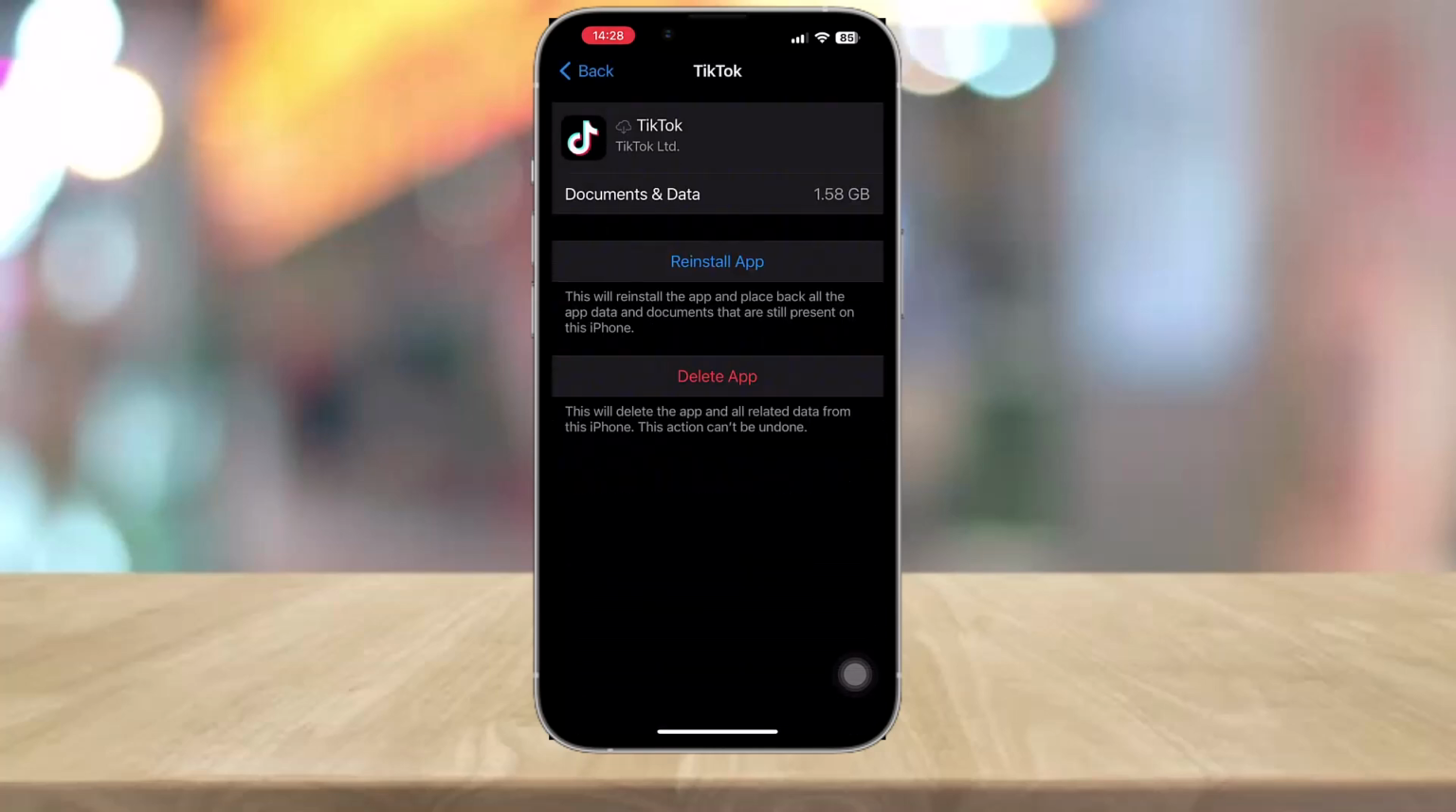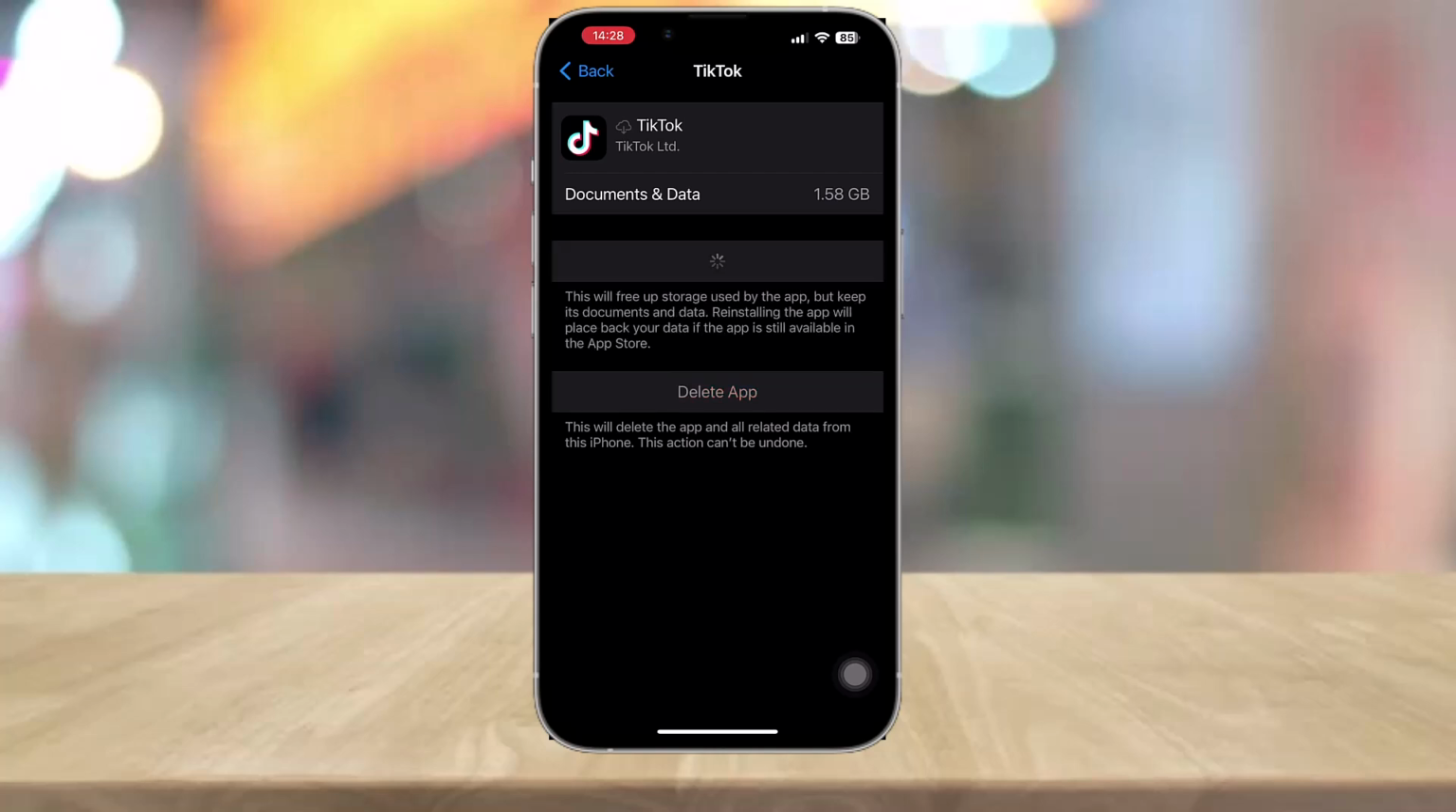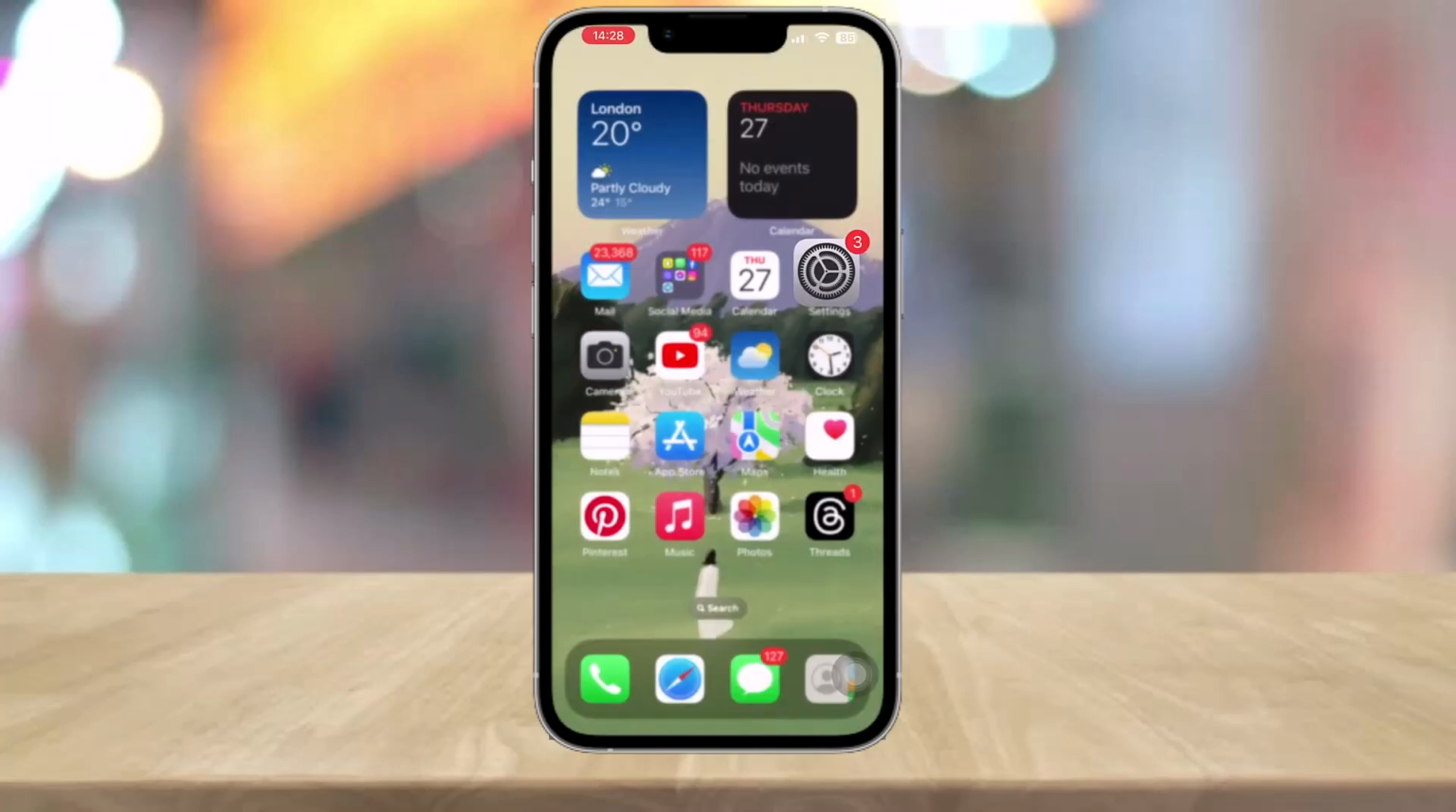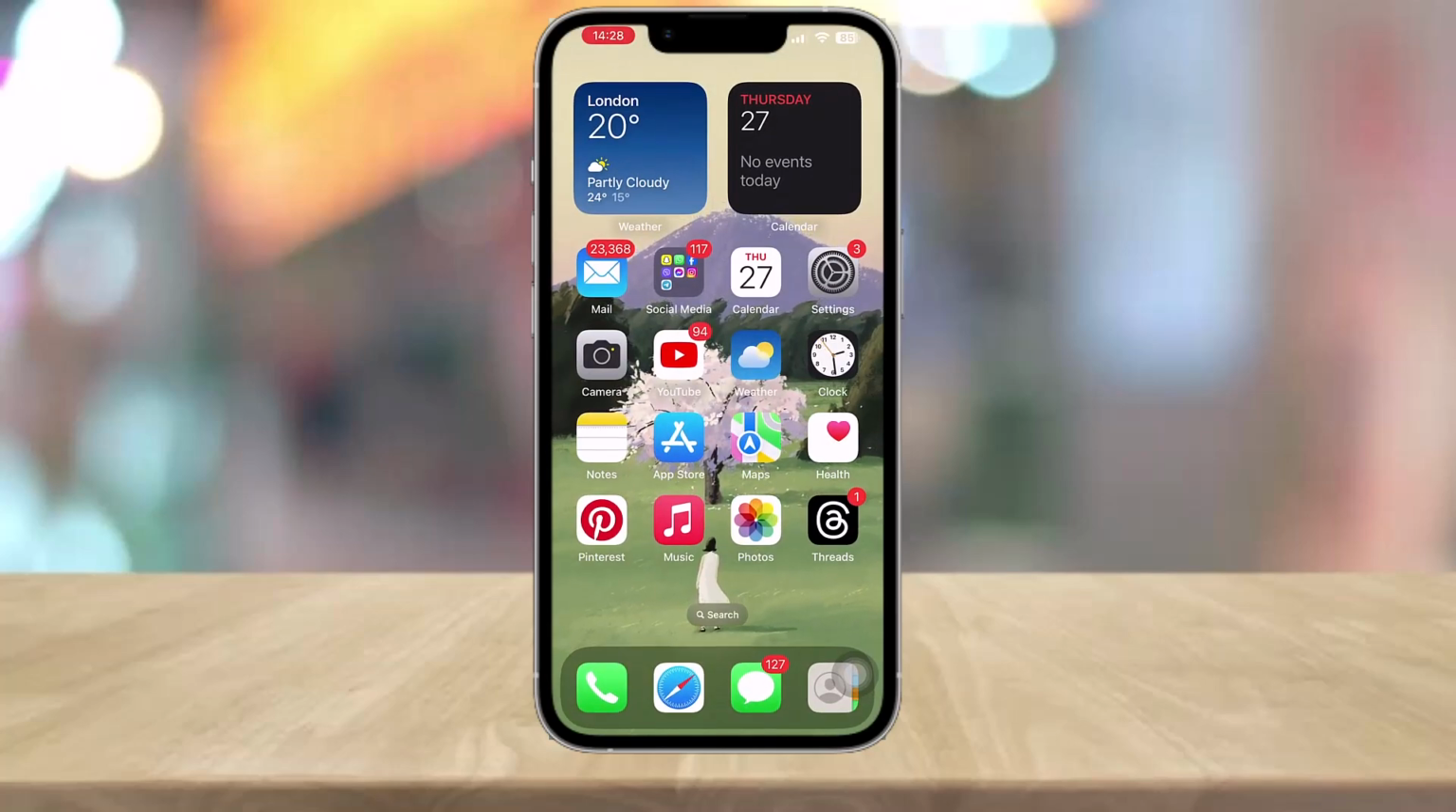By doing this step, you will be able to clear cache from the application. Now after some time, tap on Reinstall app and wait for the TikTok application to be reinstalled on your mobile device. Then if you open the app again, your problem will be fixed.